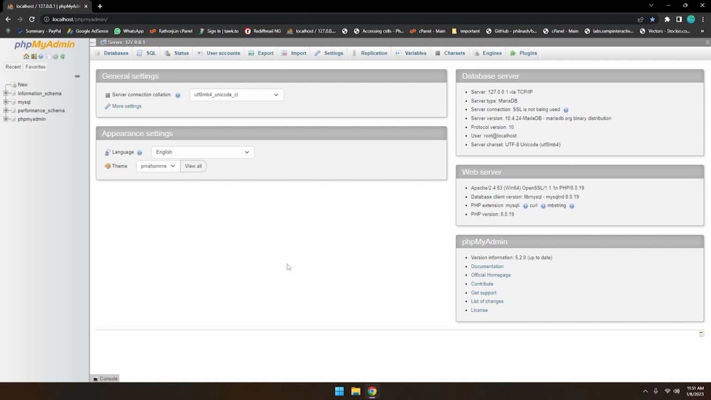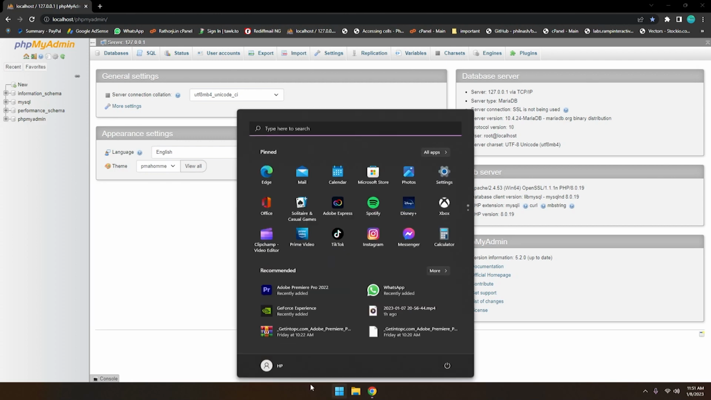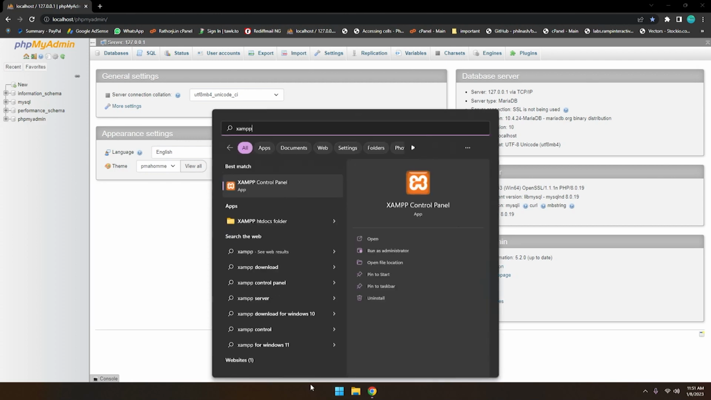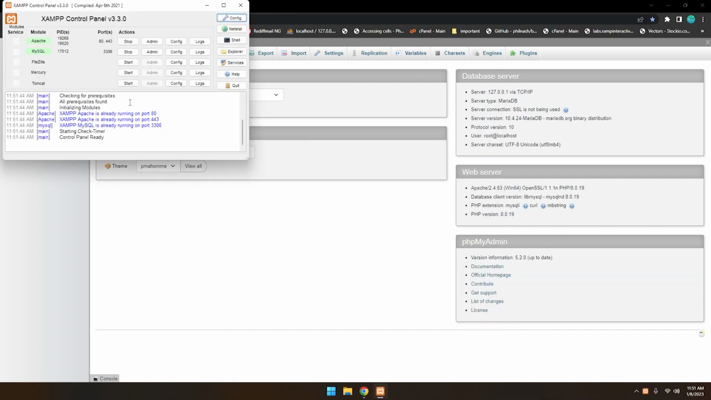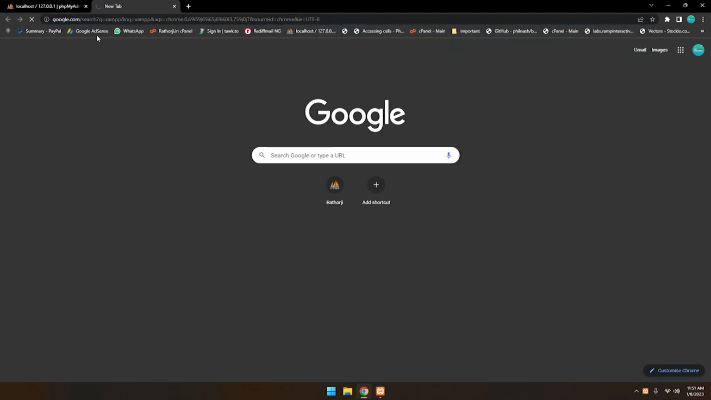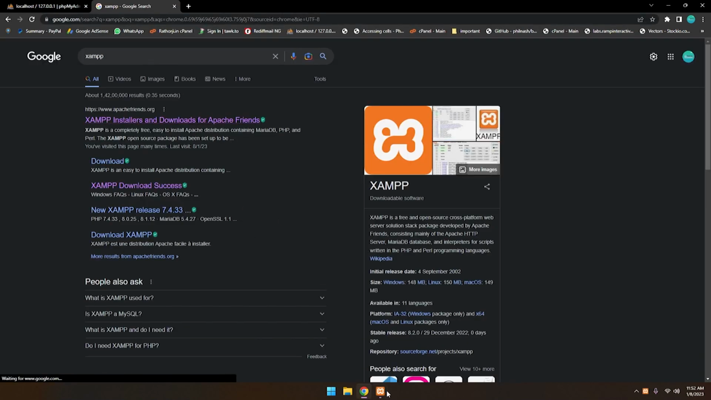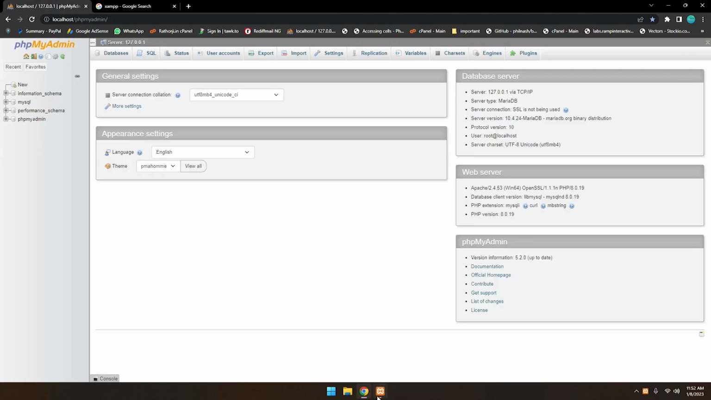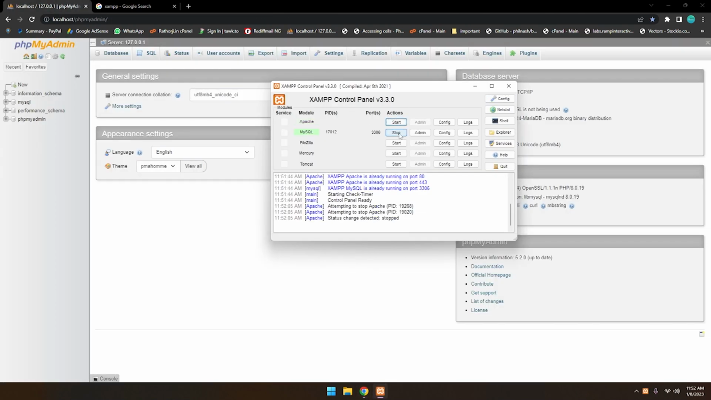So first, if you're using a local machine, you have to start your Apache server and MySQL. So I'm using XAMPP. It gives you PHPMyAdmin, MySQL, and an Apache server, so you can run your PHP application. If you don't have XAMPP, you can search for XAMPP in Google, and you can download and install it. This is free software, you can use it. I already have XAMPP Apache started. Let me just stop it. So Apache, let me start it again, and MySQL.